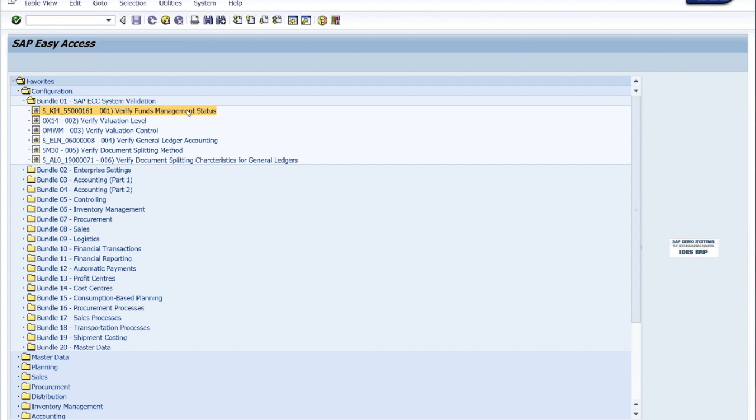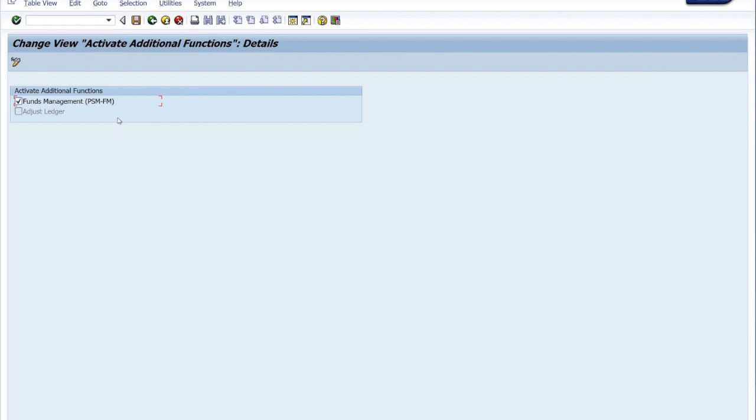First of all, I want to verify the funds management status. Double click on this transaction. In this system, funds management is switched on. Now, in some systems that you are renting, you get a system dump when you try this transaction code. If that happens, just assume that funds management is on. If it's not on, it's not a big deal, but it just means that when you create or maintain a company code later on, a certain field doesn't need to be filled in with a value. So that's all right.